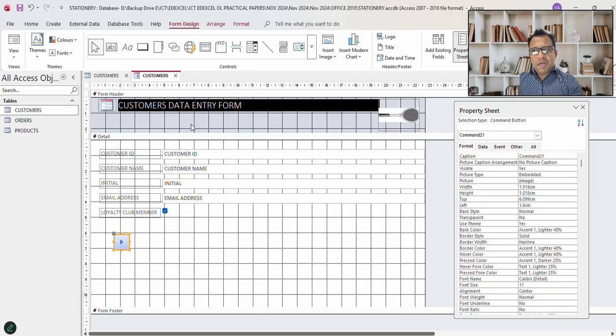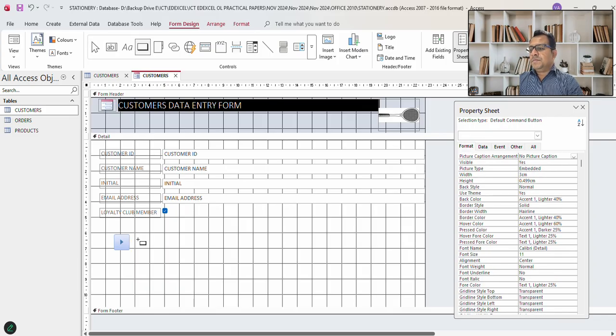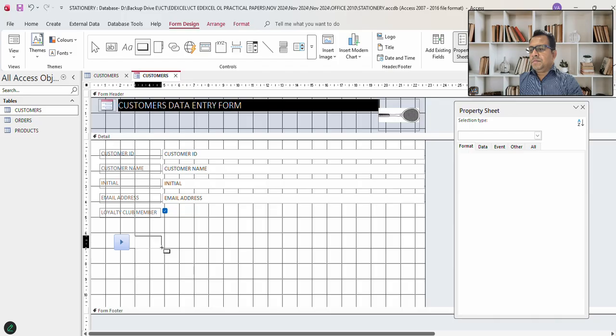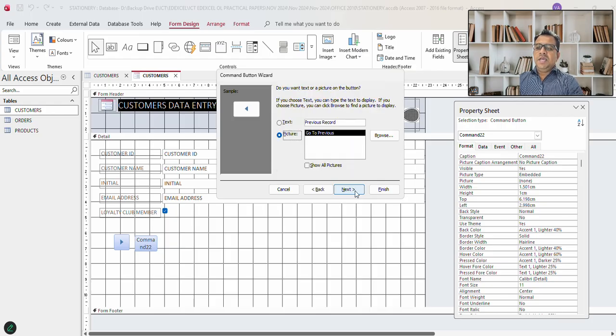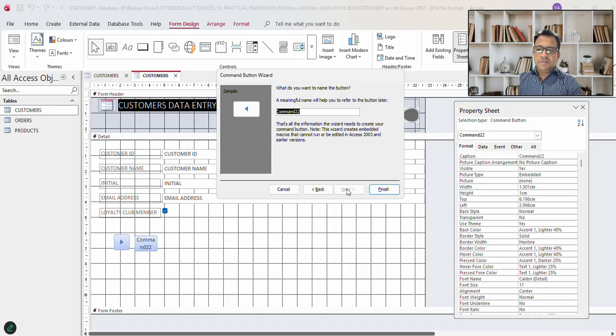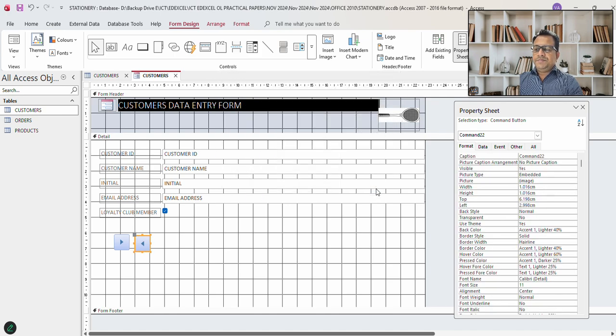I'm going to add another button. Another record navigation, select that. Go to previous record. Go to next. The sample picture is given. Go to next. Finish it. Make sure the buttons are the same size and arrange them in a proper layout.